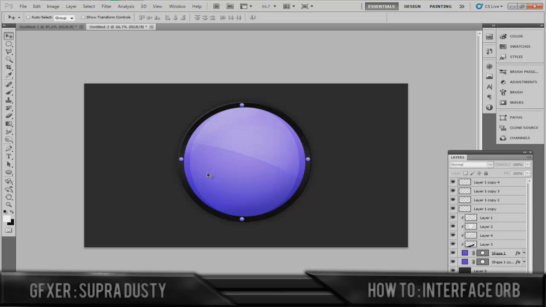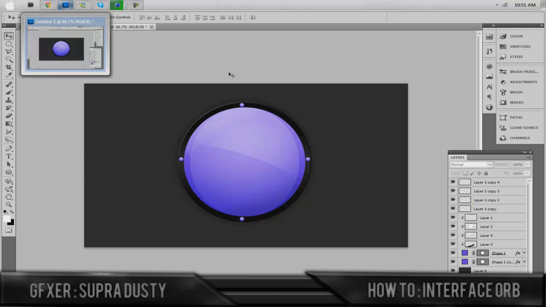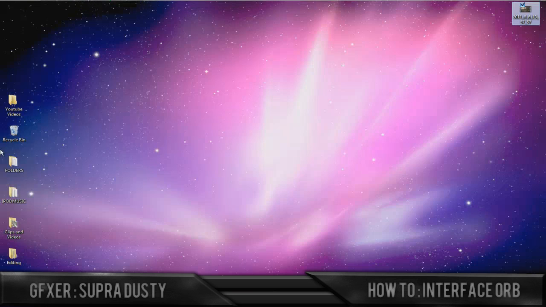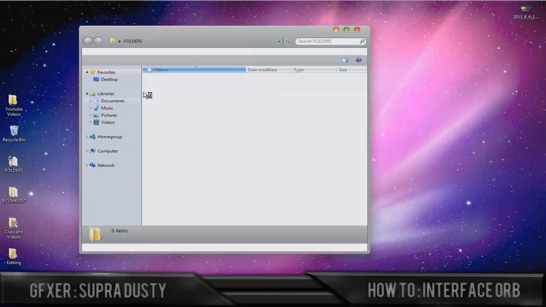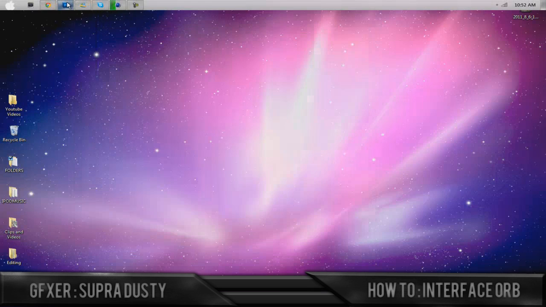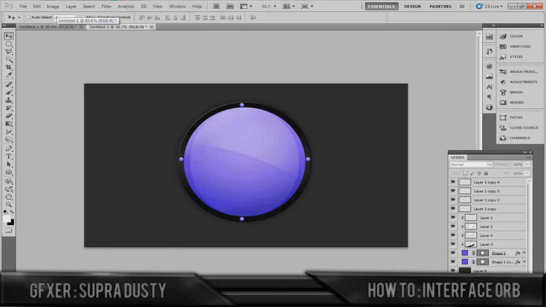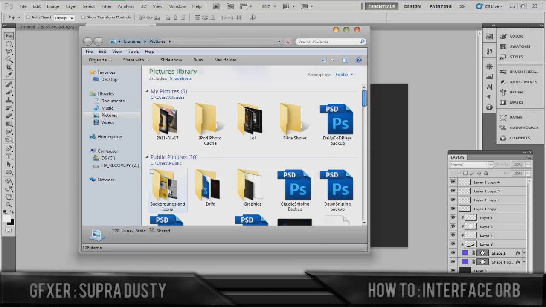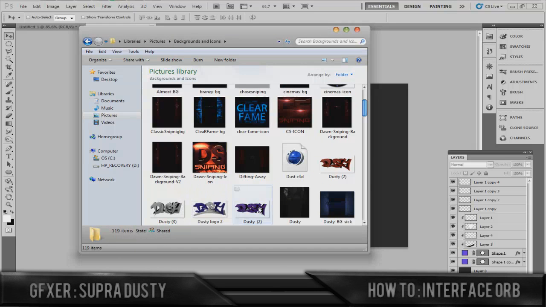I did this really quick. You guys could take your time, obviously, and make sure everything's perfect. But to me, this looks good enough. I'll just show you guys what it looks like when I put my logo in it, for example. So let me just grab my logo real quick. Open up my Photoshop, go to pictures, backgrounds and icons, and grab my logo.